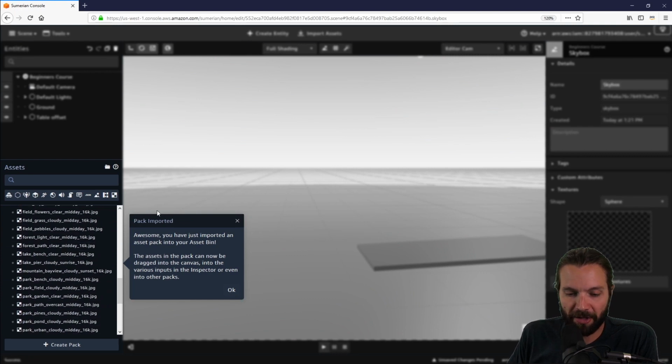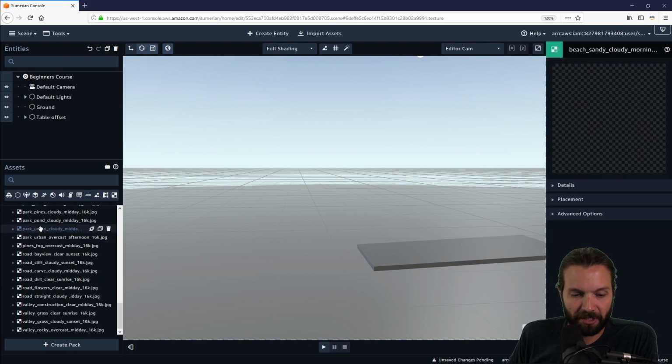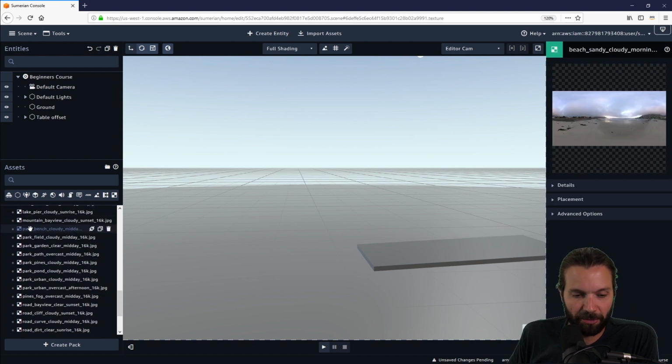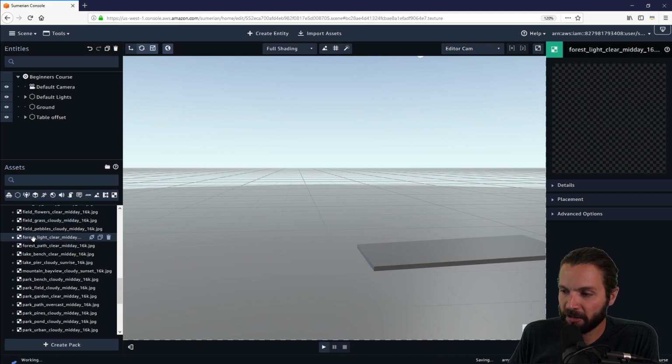Now the cool thing about this, and it even says your pack imported, this is the first time we've imported anything. That's why this is popping up. I'll click OK. This sky sphere pack has a bunch of different images that we just make available to you to experiment around. You can use them if you want also, and you get a preview of what it is over here in the inspector panel.